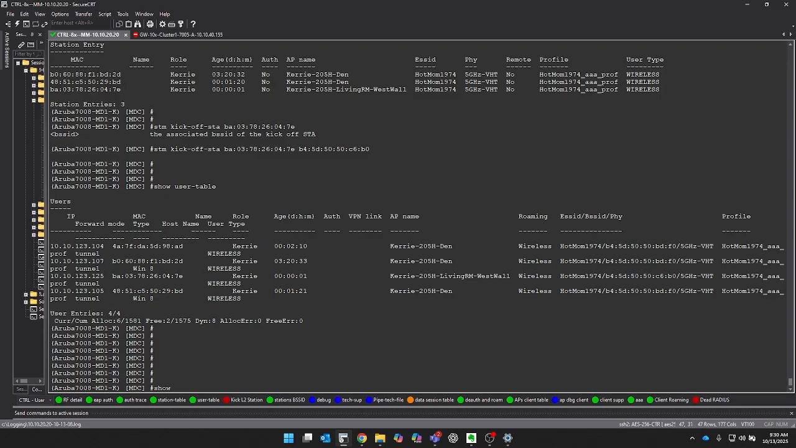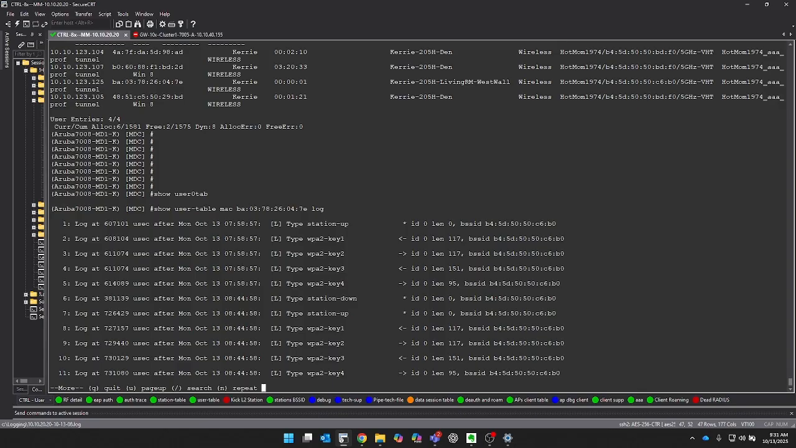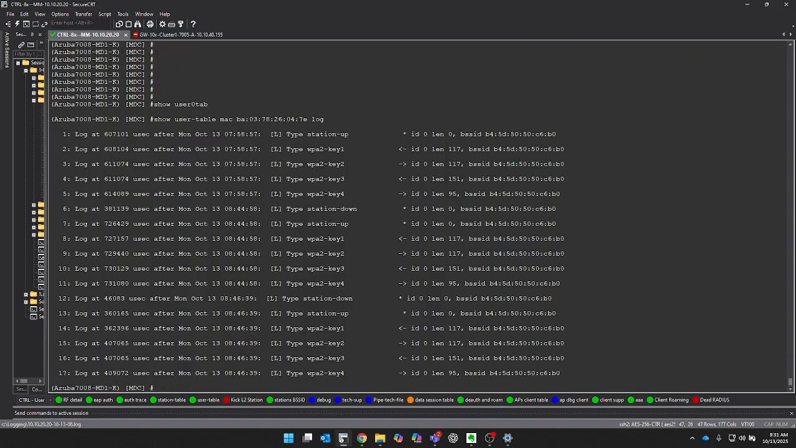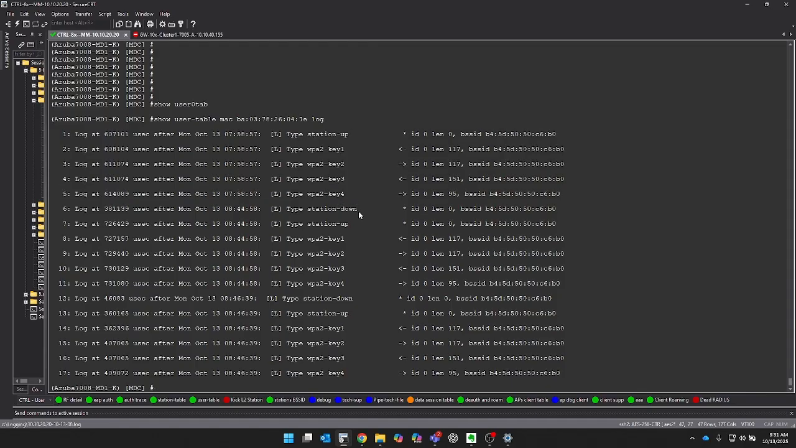Because we just authenticated, we have what we call an auth trail, an authentication trail. So we can run this command here, show user-table mac, and the MAC of my client was this guy. Got that MAC address there, and then log. So this is showing, so this was a pre-shared key. It's not actually using 802.1X. So it's using pre-shared key. It's not talking to a RADIUS server, but this is still good to take a look at: the station powered up, and it did its four-way handshake for WPA.